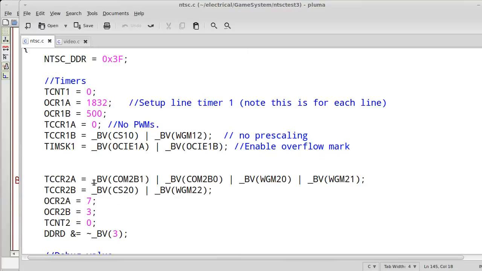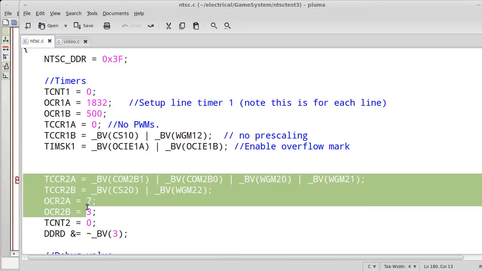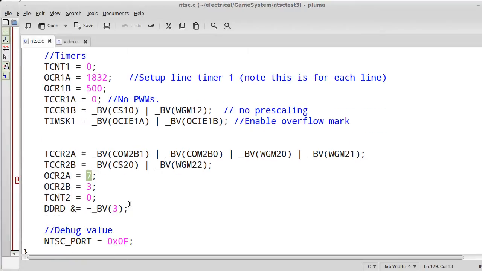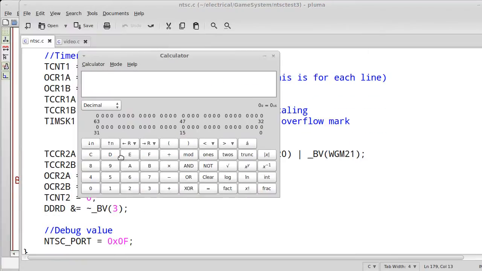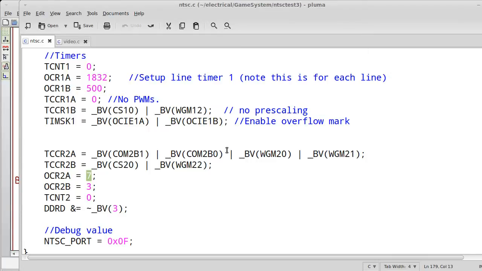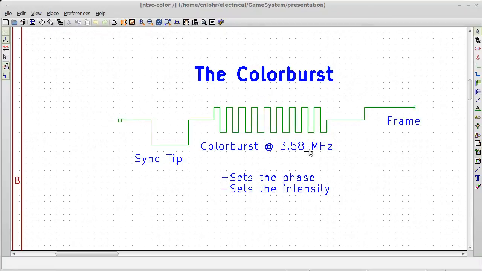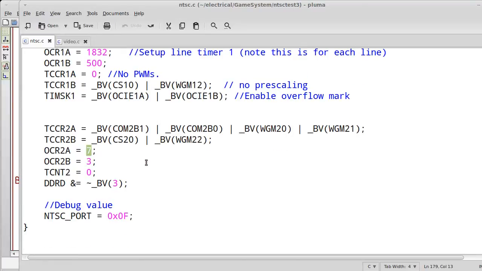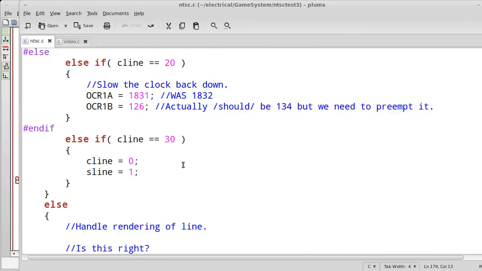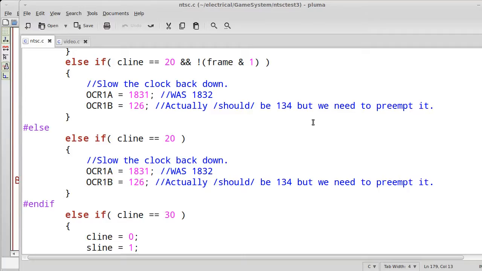If you want, you can look down below. The way we're actually doing it is we've configured OCR2A to be 7, which means the period on timer 2 will be 8 clock cycles. If you calculate it out, this particular clock is running at 28.636 megahertz. We divide that by 8, we get 3.579 megahertz, which is 3.58 megahertz, which is what we need in order to make it work the way we'd want. So that's how we're doing that. The big difference between this and the previous video is that this one is sending a color burst.